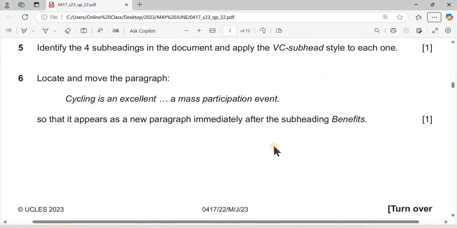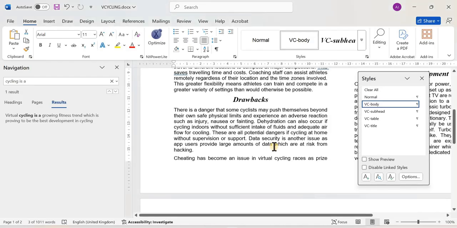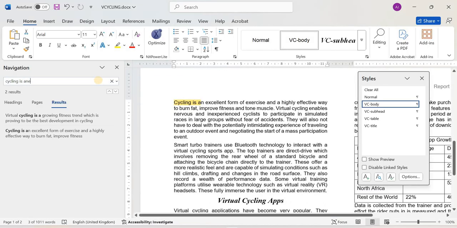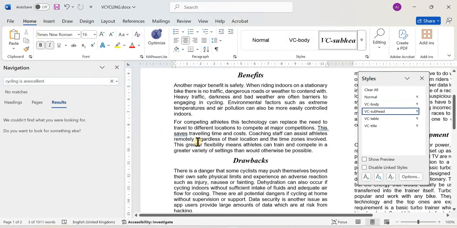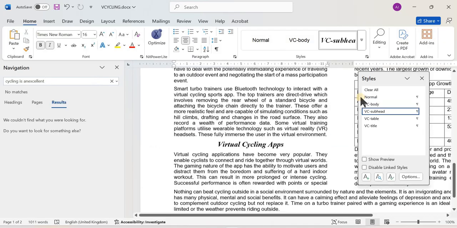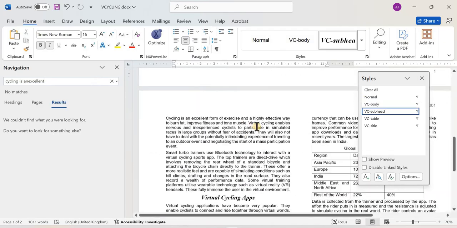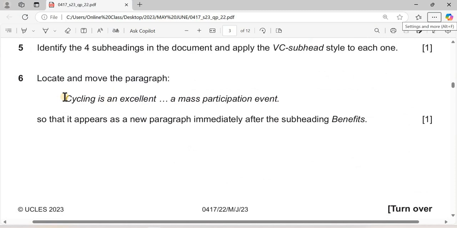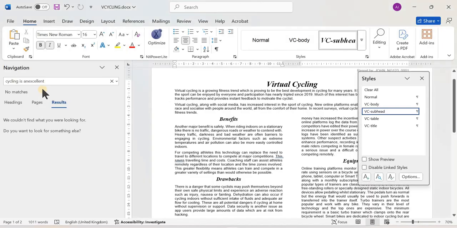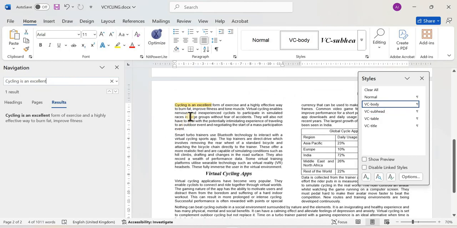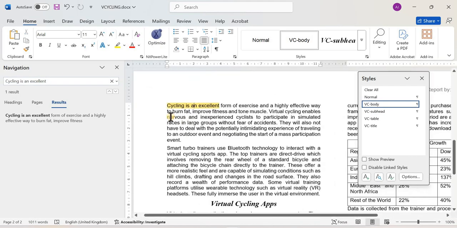Let's check for that. Cycling is an excellent. Okay, I could have copied that, but I just want to show you how to use this. All right. Okay, it's not speaking this. I guess I just have to copy it then, just so I don't make a mistake. Okay, now that's it. Guess I was typing the wrong thing.